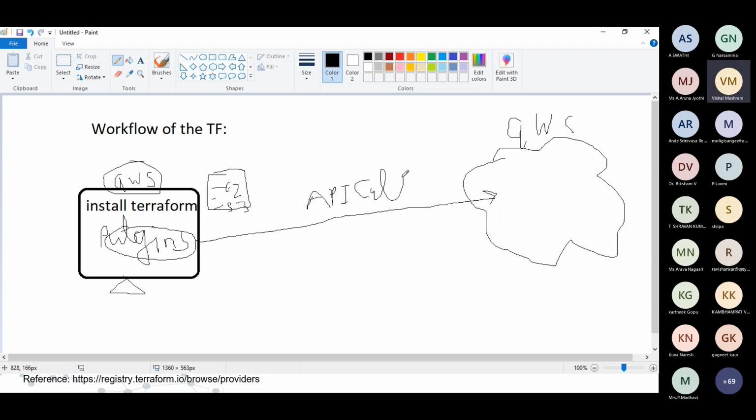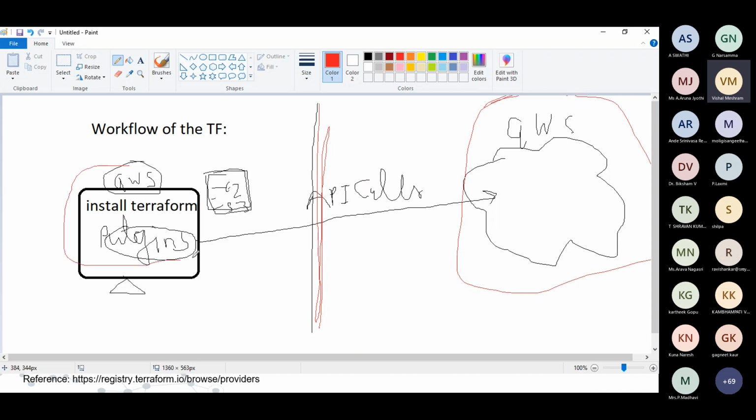This is very important. Whatever you have written in your script will be created by Terraform through API calls only. Now try to understand this, it is very important. There is a separation: AWS is a different party, and Terraform is a different party. You want to create the infrastructure on AWS through Terraform, and AWS is very particular about security.